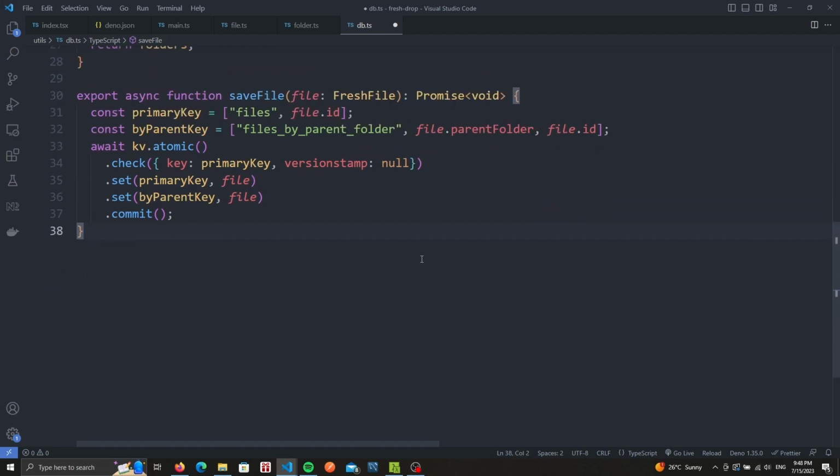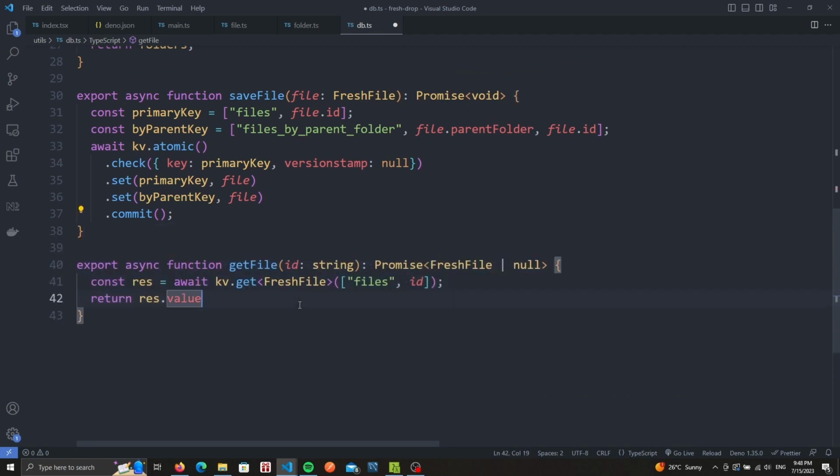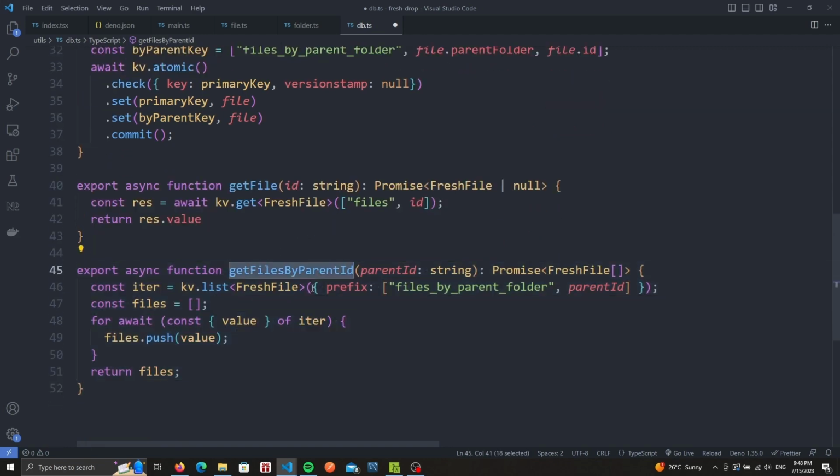The get file function is the same as the get folder function. We're just specifying the type as a fresh file, and we're looking into the files key space. And similar for get files by parent ID, we're using the secondary index that we specified during the save files function. And yeah, we get an iterator, which we then map over and push everything into a files list.